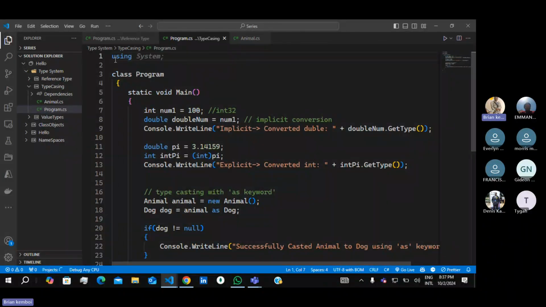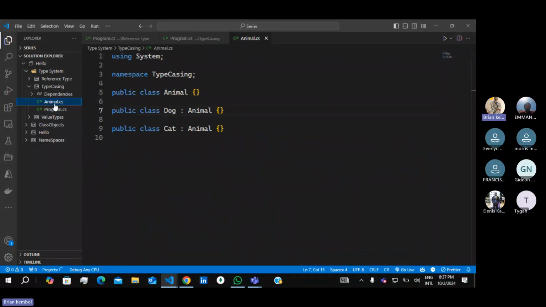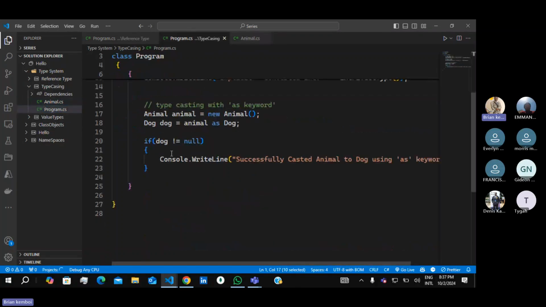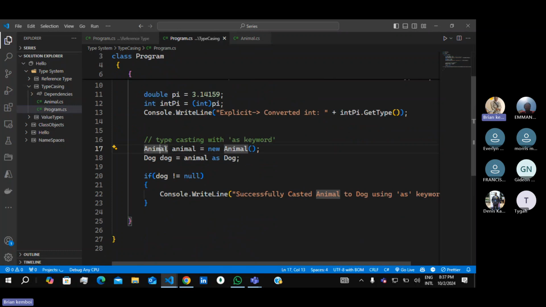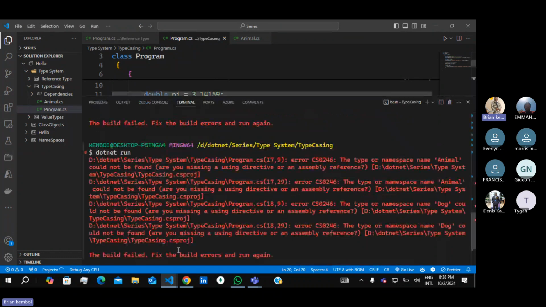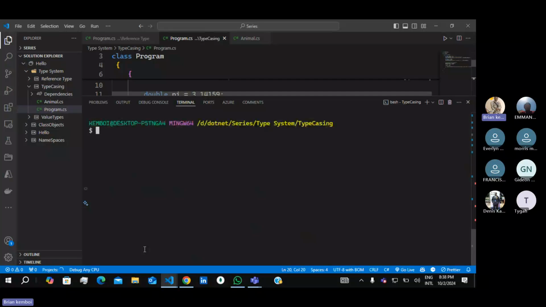So we should say using, now this should be TypeCasting, because all these dependencies, this class, is in the TypeCasting namespace. So we should be able to use this TypeCasting in our Program.cs so that this animal and dog can be accessed. Today my suggestions are not working. I don't know why my C# Dev Kit extension is not giving me hints. I should be able to import by itself. So let's retry. Let me clear and then retry.